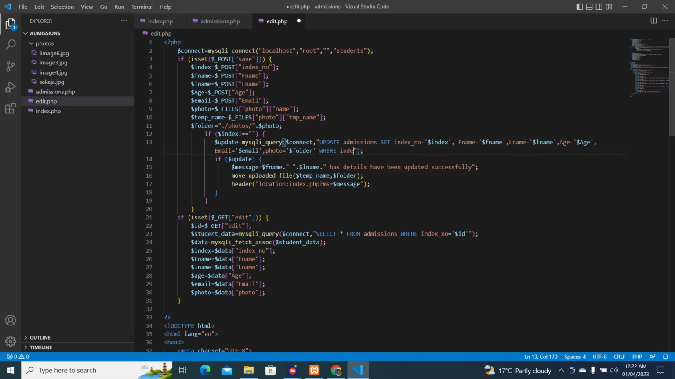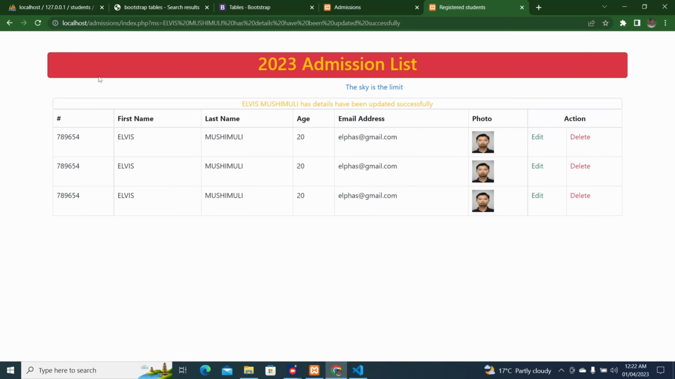So where index number equals to, I think, what is it? Where index number equals to index. Otherwise, the mistake that you've seen will take place. Everything will be updated into the name as specified.